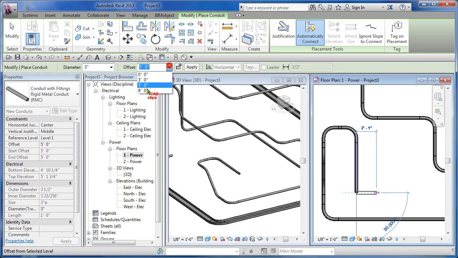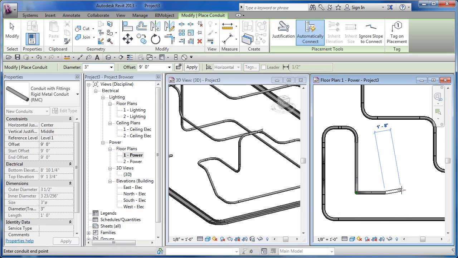So then what happens if I go to 9 feet? Now all of a sudden, watch, it's going to let me do it because it's got enough room in here to do that little thing. So whenever you see the stop sign, it means that you are not in a position to be able to draw what you want because of all these little bendy things.